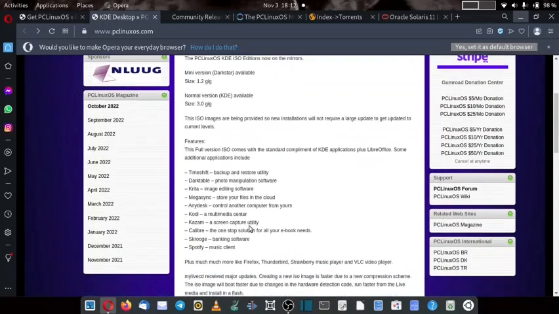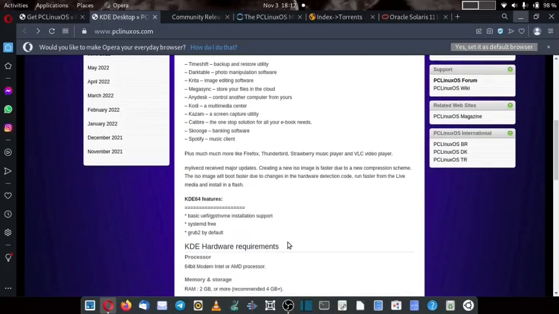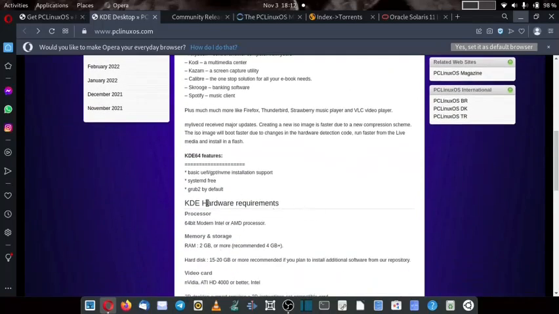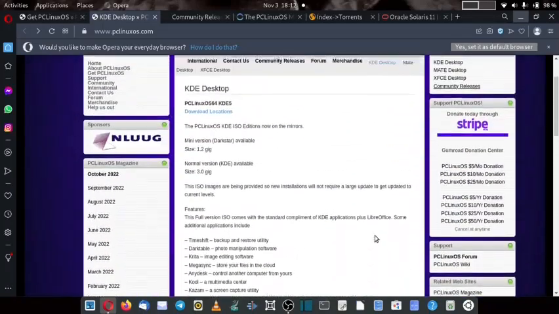So everything is there. All the applications are there, like Timeshift, Darktable, Krita, Megasync, Anydesk, Kodi, Kazam, Calibre, then Scrooge, Spotify. These applications are there in addition to the full suite of KDE applications and tools. Plus you have got Firefox, Thunderbird, Strawberry Music Player, and the VLC player. So you have got multiple music players. You can go through this. Here also KDE hardware requirements are given. I will not go into detail because then the video will become very long.